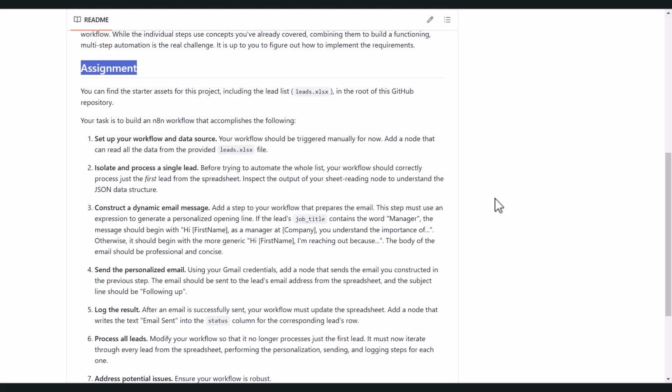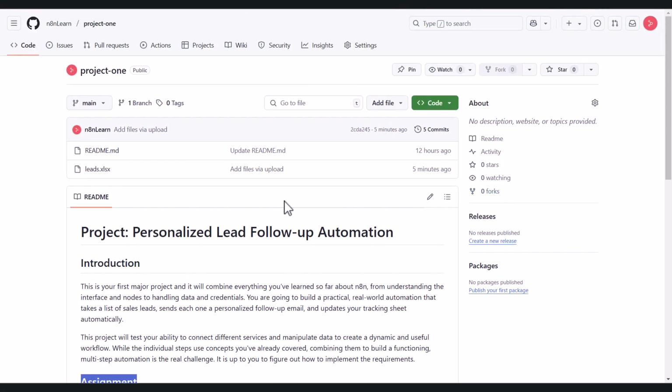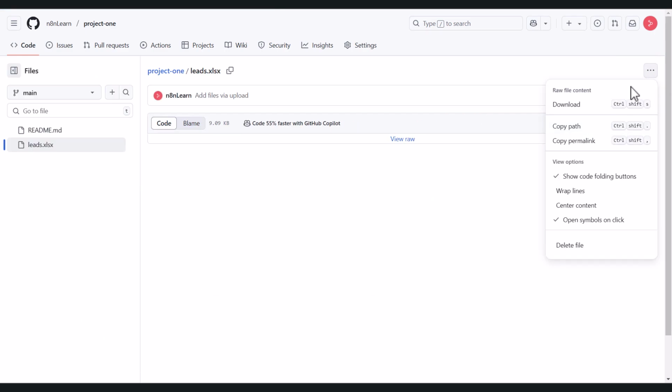Now, where do the leads come from? Let's go back to the top. You'll see another file here called leads. This is the Excel file containing our lead data. To complete this project, you'll need to download this file, and I'll show you how to do that right now. Simply click the file, and then click this button here, and then you can download the lead file.